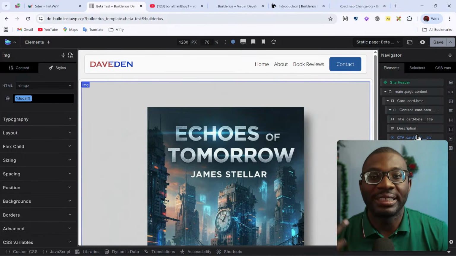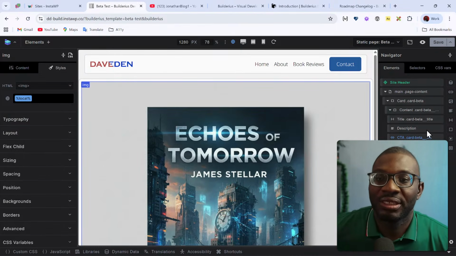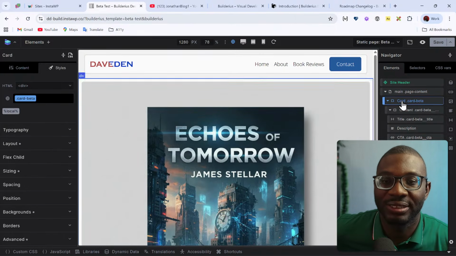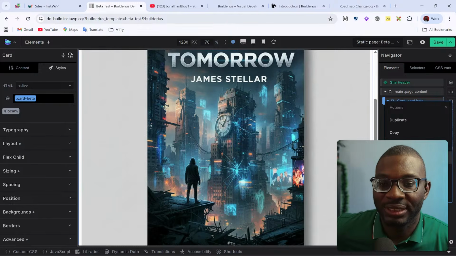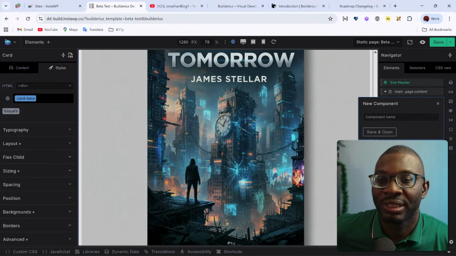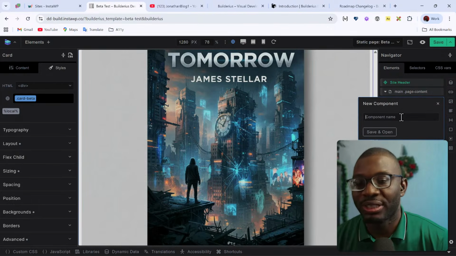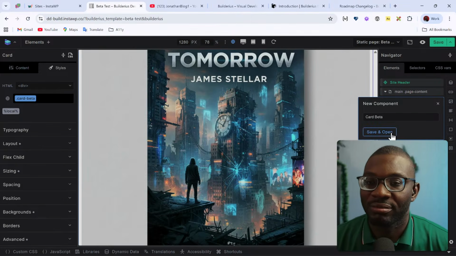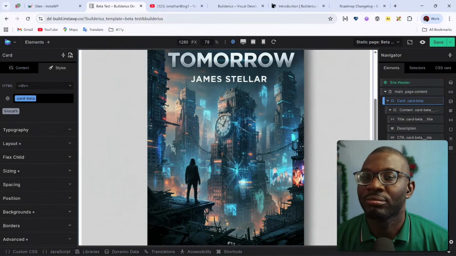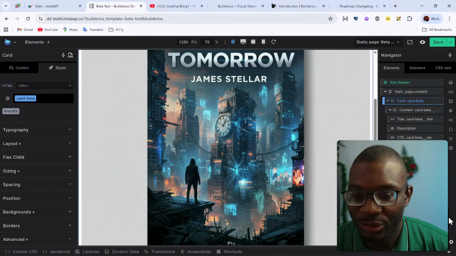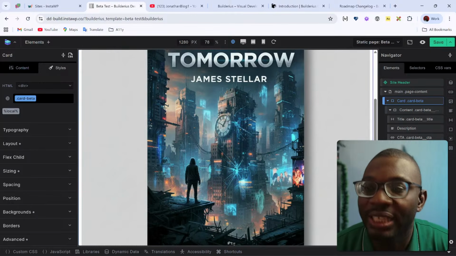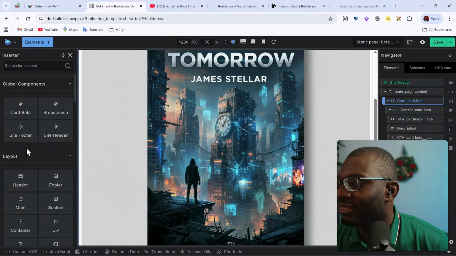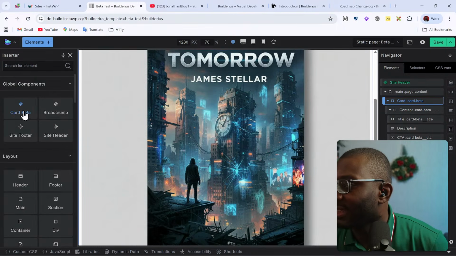If you want to now make it a component, all you have to do is go to the start of the element, so that's the card, right click, and then say create component. Then you give it a name, so I can call this card beta. Save and open. What happened? The name is already taken, that's why, I already created a card beta component. I didn't realize it.